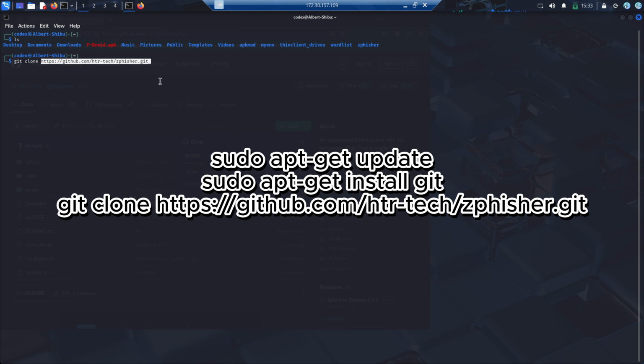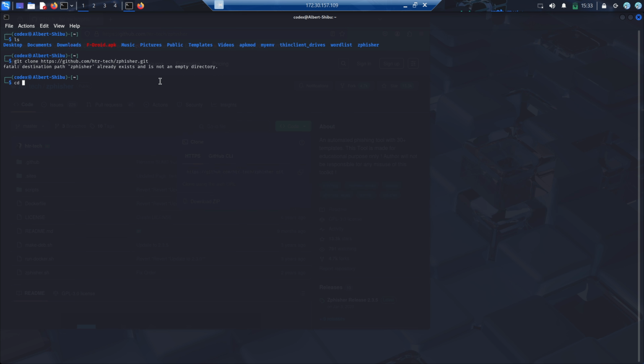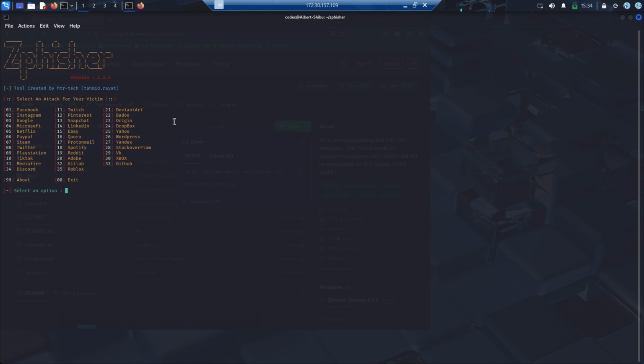This will download the Zphisher tool to your system. Next, type cd Zphisher, then ls. You'll see all the files inside the tool. Now type bash zphisher.sh. Boom, you've launched the tool. Once Zphisher opens, you'll see a list of platforms. For this example, let's pick Instagram. Just type 2 and hit enter.